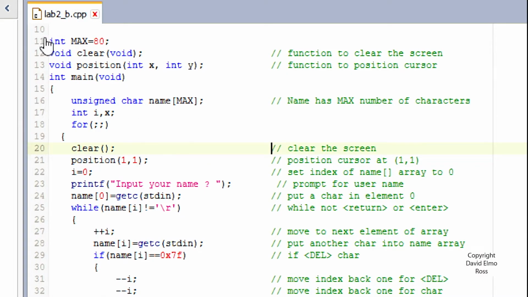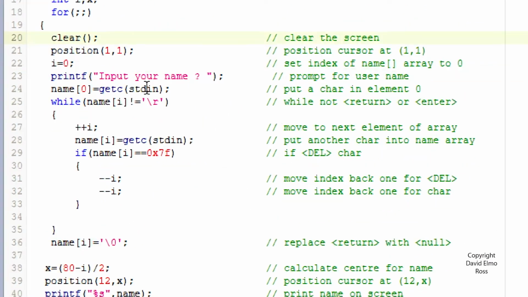The first line of our code is int max equals 80, and we're using that here to set up an array called name that will have up to 80 characters. The reason for this is because the width of our screen is actually 80 characters. Now if we look a little further down, we have a forever loop here that says we're going to do this over and over for all time. So the first thing it's going to do is call up our clear function to clear the display. It's going to position the cursor in the top left corner, and then it's going to ask input your name.